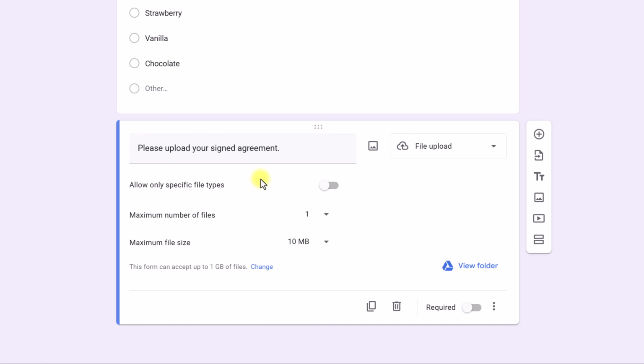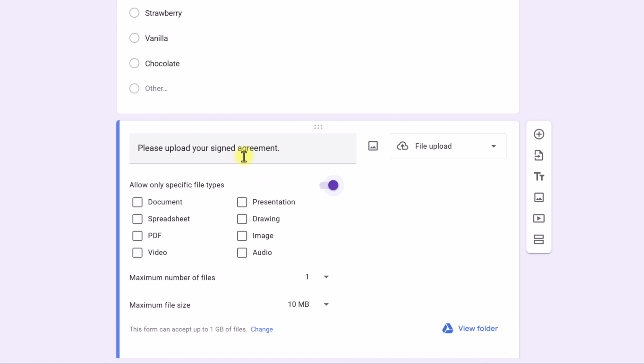And then down below, we have a few additional options available to us as well. We can choose if we want to allow only specific file types. So in this case, since I'm going to be expecting to receive a PDF or an image, I'm going to choose those 2 options here. I definitely don't want a video or a piece of audio, so I'm only going to select these options. You don't have to restrict a file type, but this can be a useful feature.